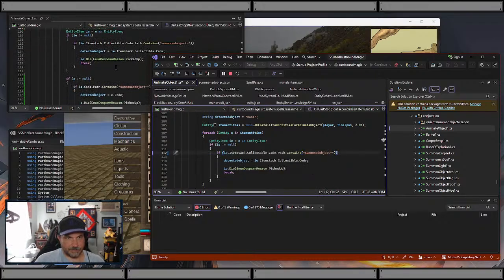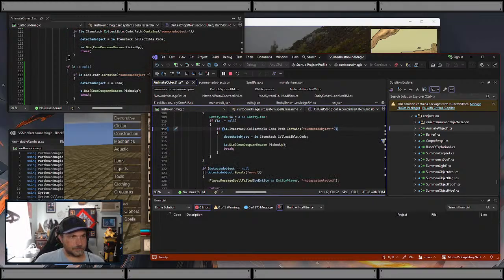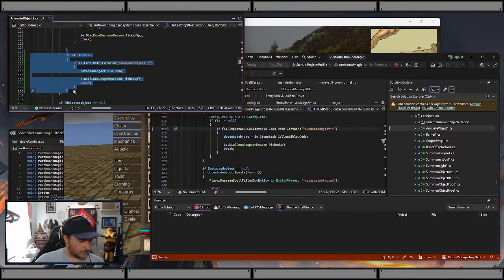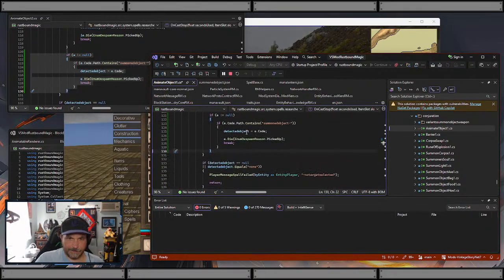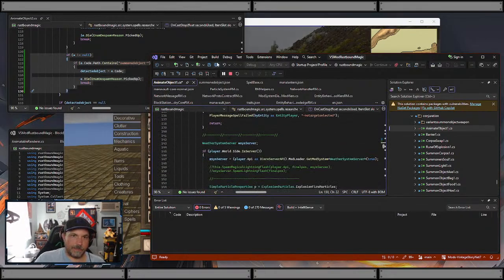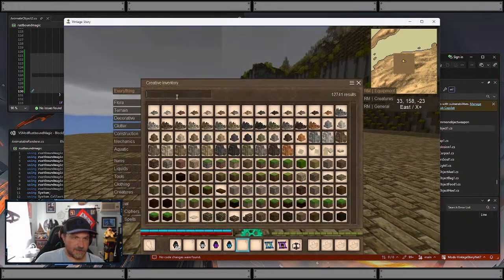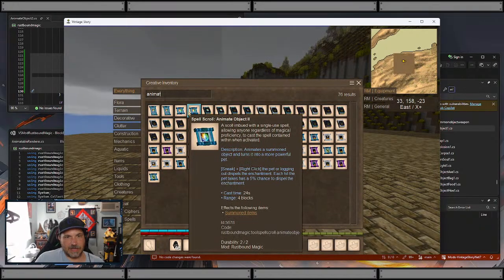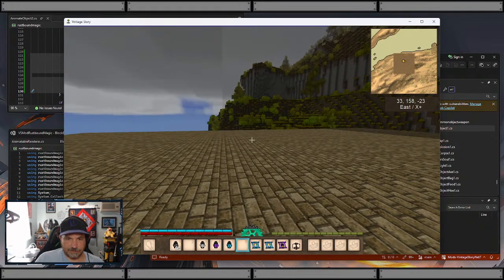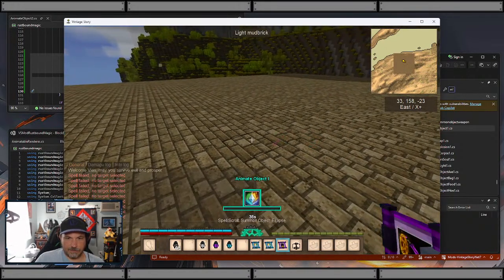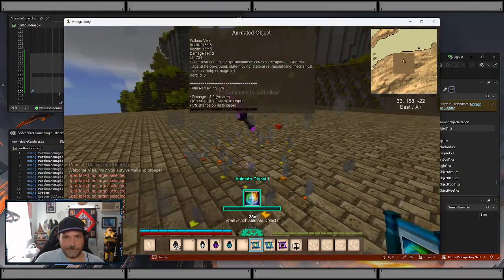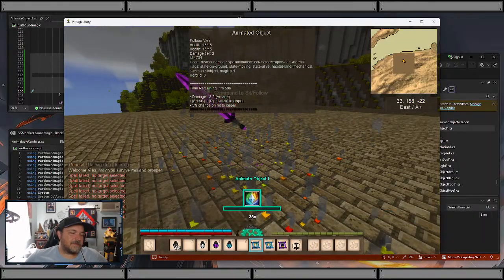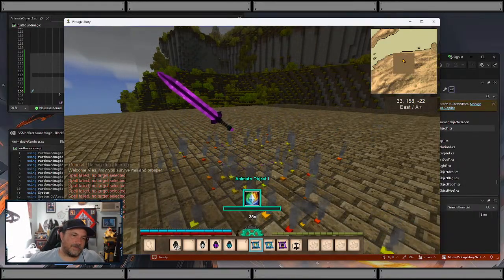Clean this up a bit. Copy, paste. So that should fix the first version of this spell. So let's pull up Animate Object, so I can summon this. There we go. So that's going to make the spell a little bit better for people.